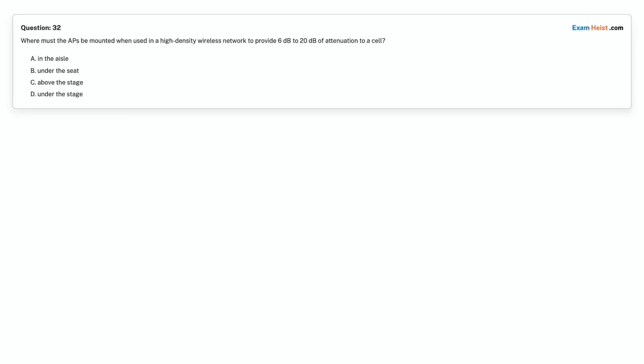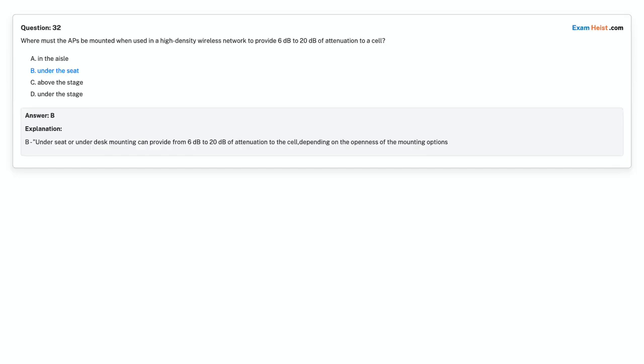Question 32. Where must the APs be mounted when used in a high-density wireless network to provide 6 dB to 20 dB of attenuation to a cell? Option A. In the aisle. Option B. Under the seat. Option C. Above the stage. Option D. Under the stage. Choose the correct answer. Correct answer is option B, under the seat.